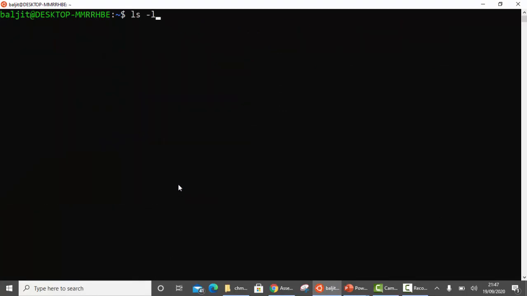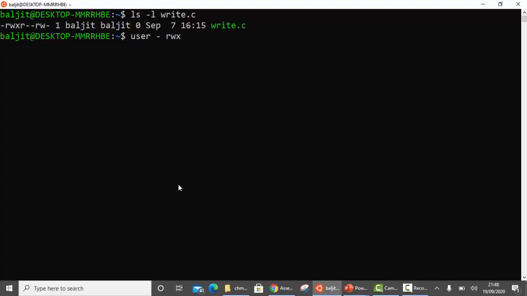Now let's work on the same file, let us suppose write.c. It doesn't matter what the current permissions are. What I want is, for the user, read, write, and execute, everything. For the group I want read and write, and for others I want just the write permission.